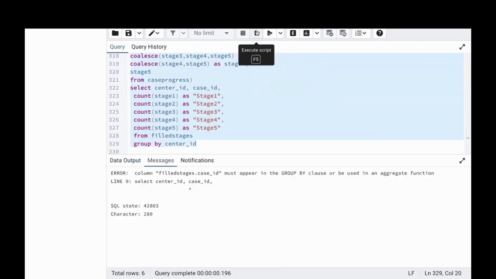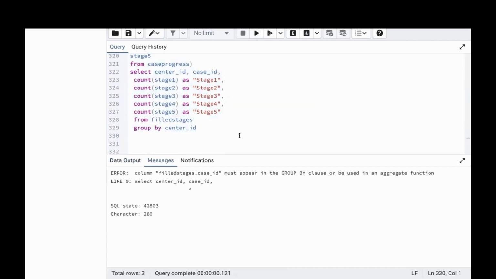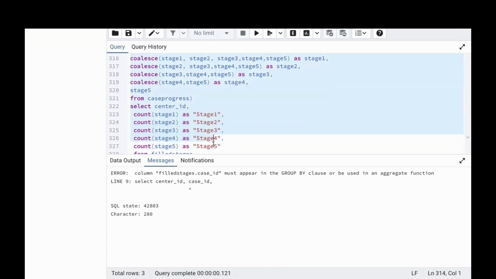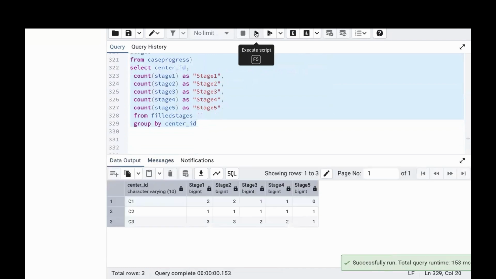Now if we run this query as a whole, we are going to get our required output. Let's run this query. Okay, we are getting an error because of this case ID. So let's remove this. Now if we run this, we are going to get the output. Okay, we got our output: center ID, stage 1, stage 2, 3, 4, 5. For C1, we have the count of 2 in stage 1, in stage 2 a count of 2, stage 3 is 1, stage 4 is 1, stage 5 is 0. Similarly, for C2 and C3, we have all the values.